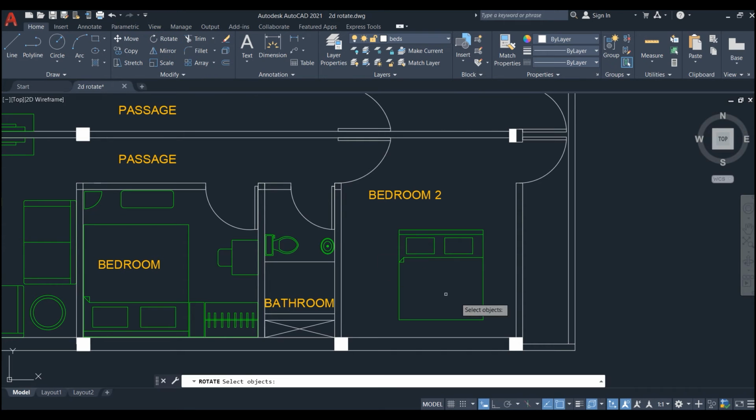I am going to come up and launch the rotate command. Now I will select the bed and hit enter. And we have to give it a point where we want to rotate our object around. I would like to rotate it around the middle of the bed. So I will click a point somewhere in the middle. And we are going to give it an angle of negative 90 as we want it to rotate clockwise.